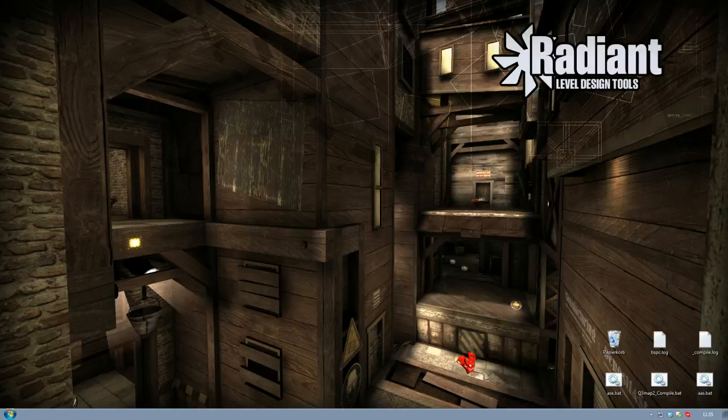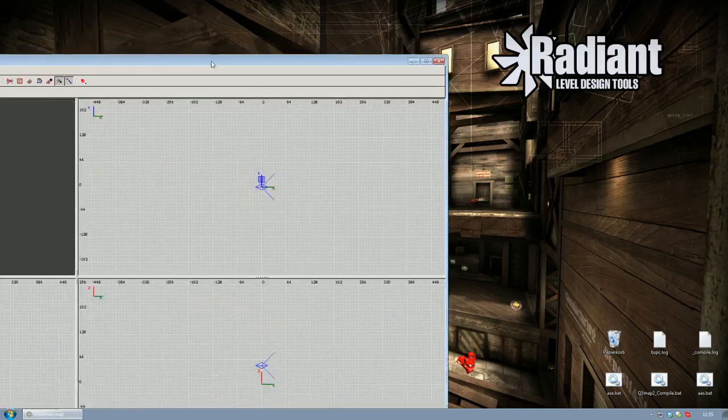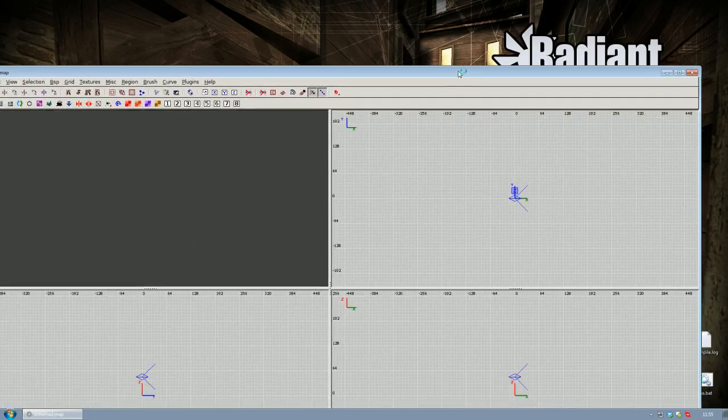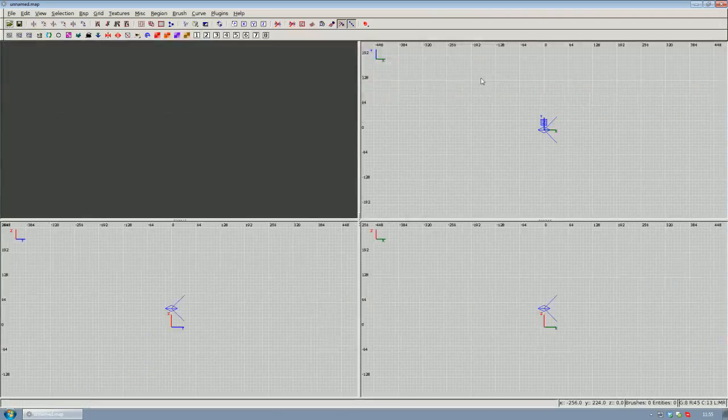Hey guys, it's me again, and in this episode of the tutorial I want to show you how to make your first room, including making the brushwork, texturing the brushwork, as well as lighting the room. So go ahead and start Radiant. And we are going to start right off with making the ground plate for our room.